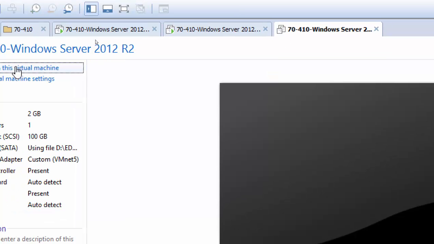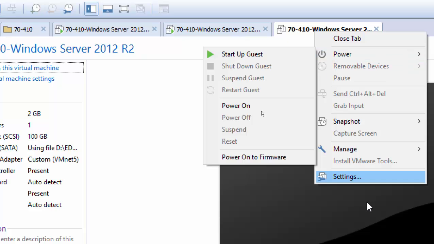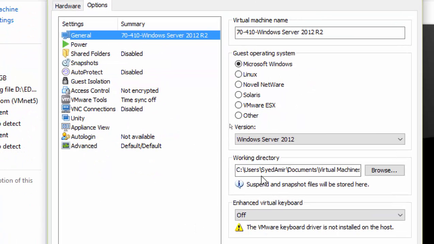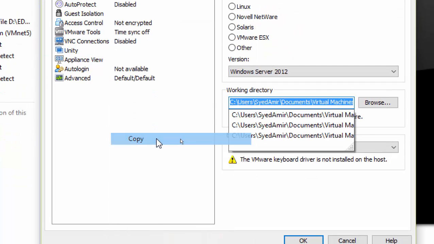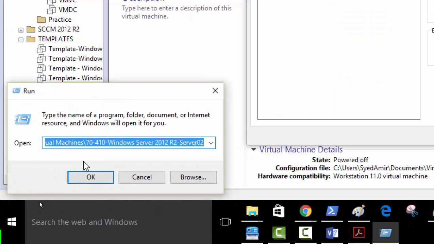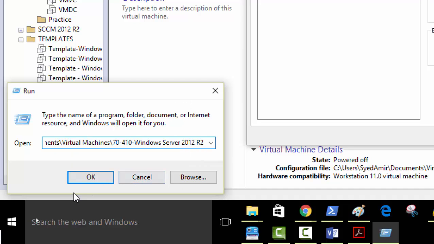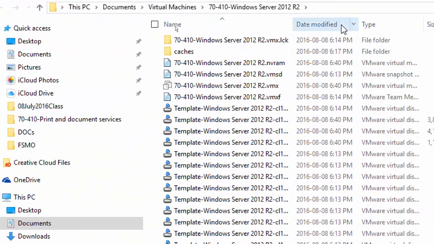Now the same option on the third machine, which is the second member server. It is shut down already. Right click, settings, and go to options. Do we see the working directory of the third machine now? So Control A, or right click, select all, and then right click, copy. Then go to the physical machine, run again. This time we just Control V, or paste, the third machine's path. Press OK. VMX. Oh, you're already done? Cool.